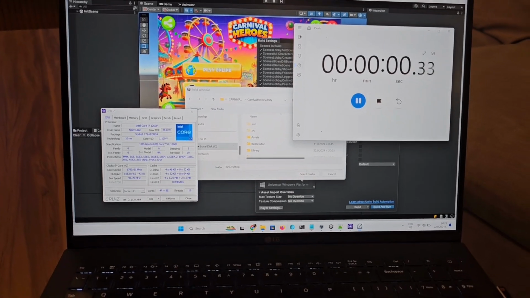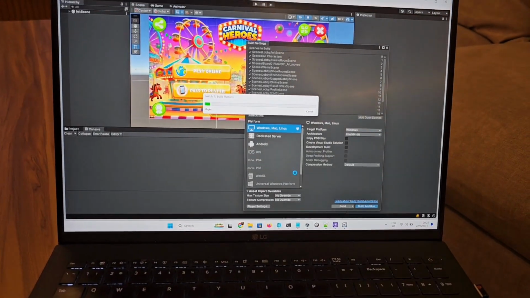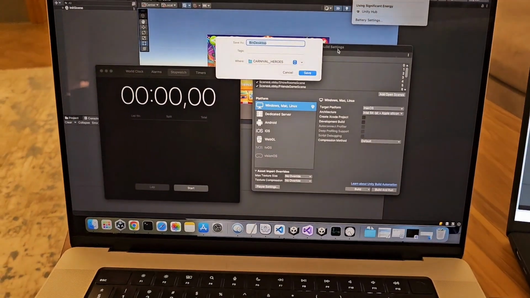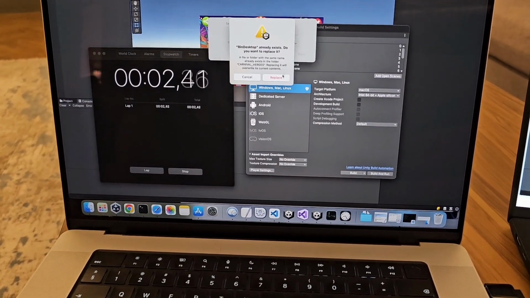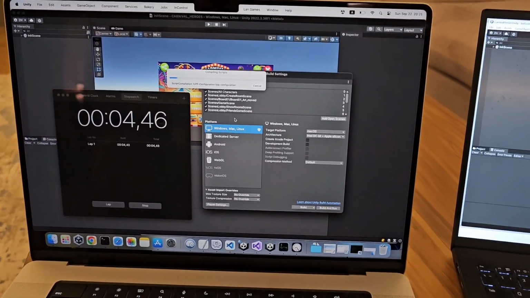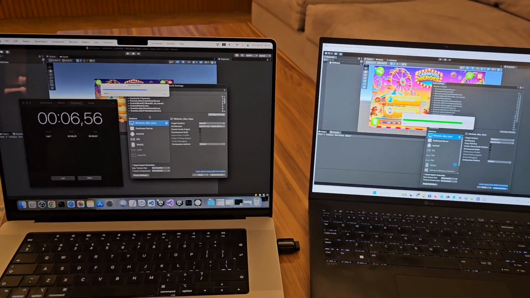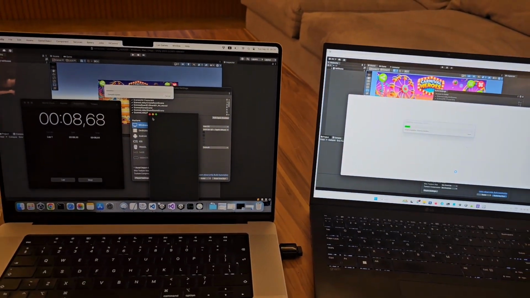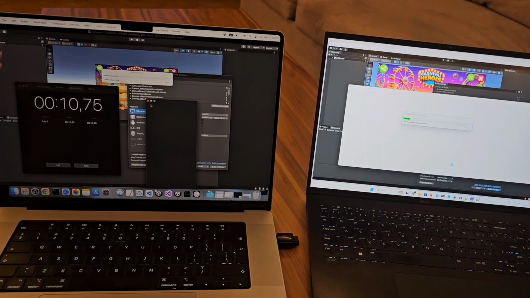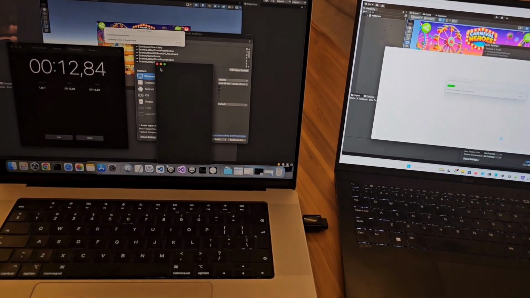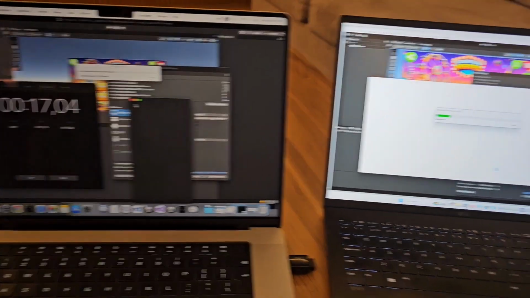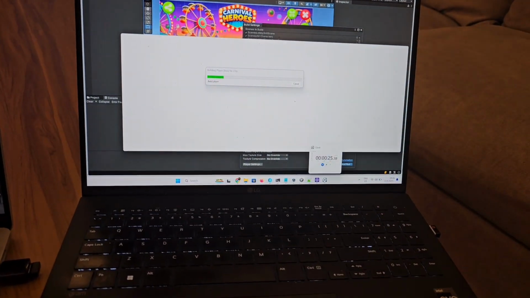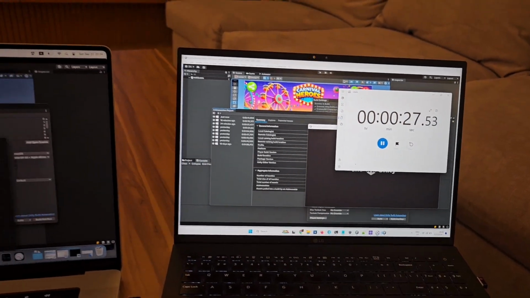Starting the timer and build started. Let's start here, starting the timer, build started. Okay, 3 seconds behind. They were previously built, so cache is ready. Everything is imported. So now we'll just see what the regular build times will be.